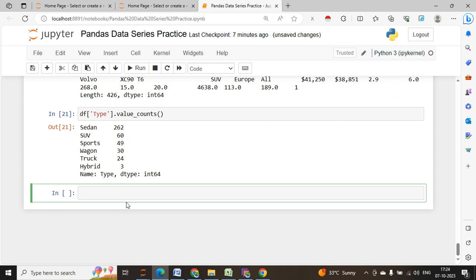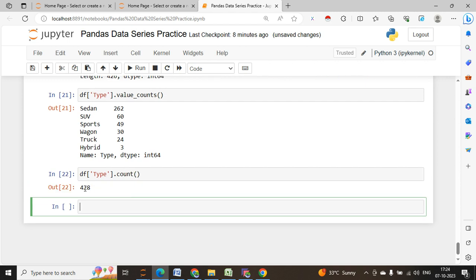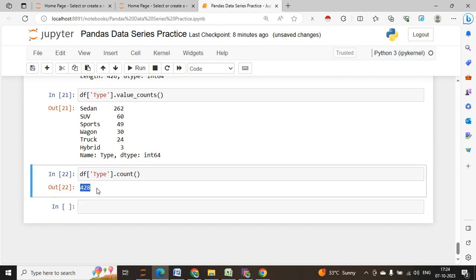Okay, so next I'm having the simple count. So let me just apply it over this column, df dot count. Okay, so the count is 428. So if I do the sum of this, it comes to be 428. So it is showing me the total number of values in the series.